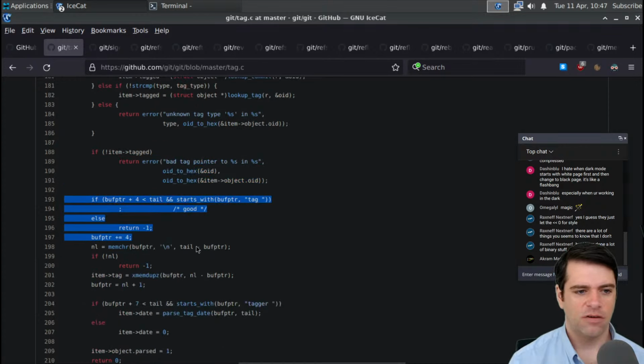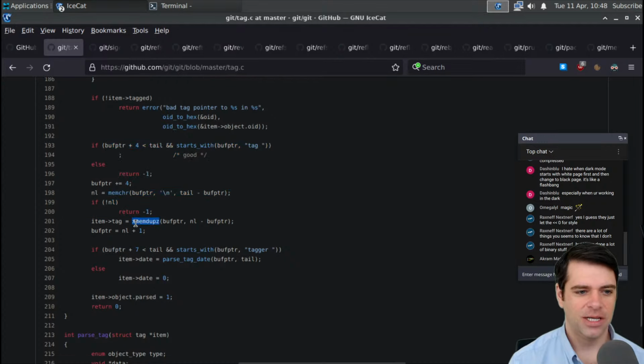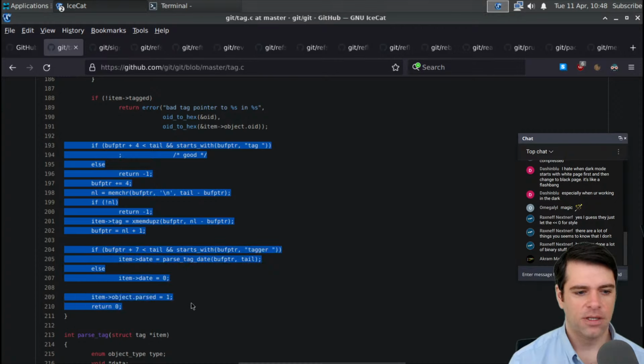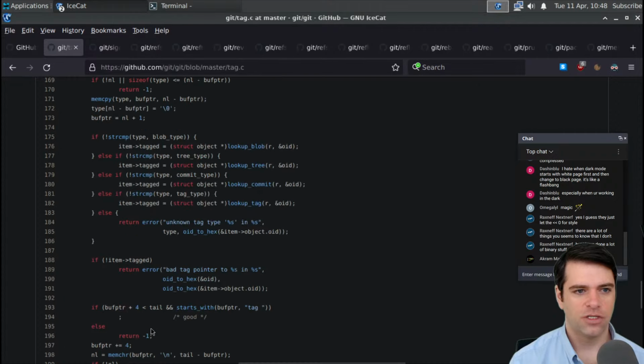Okay, otherwise we do some stuff with buffers and memcur and xmem dup z. We're doing like low-level memory stuff. Then we're setting object parse to 1, I guess true, and we're returning 0.